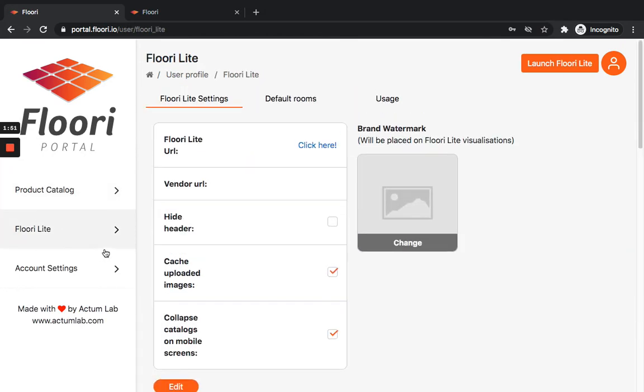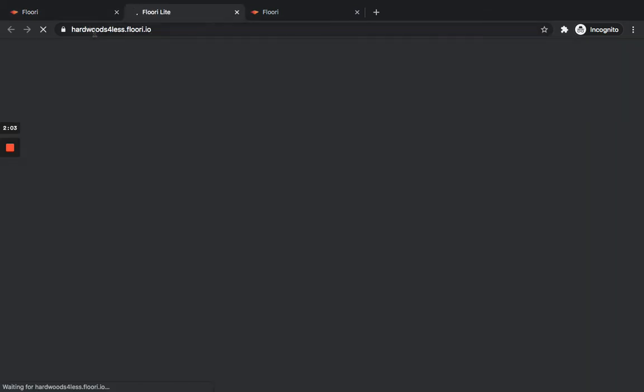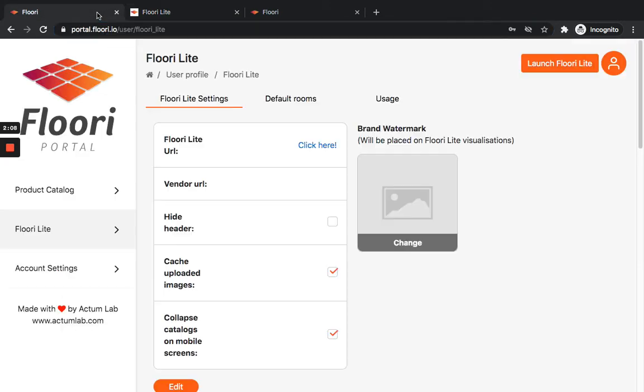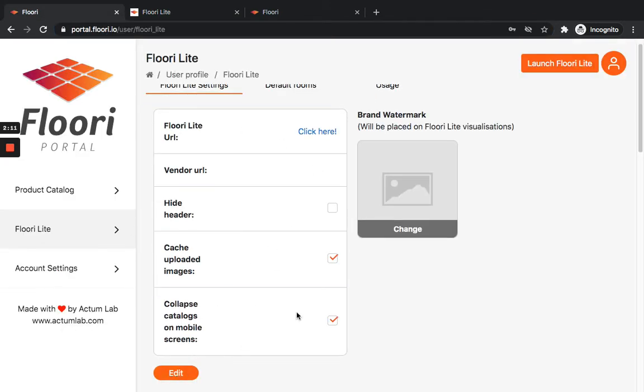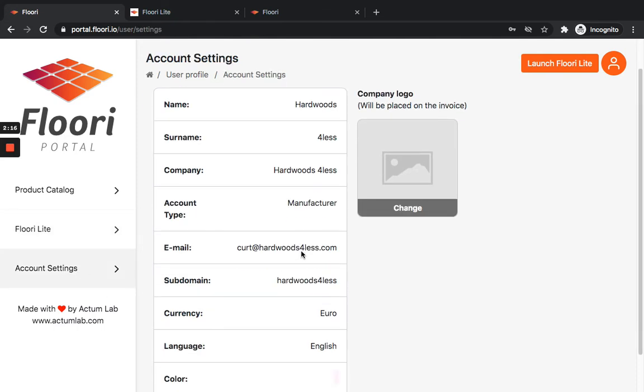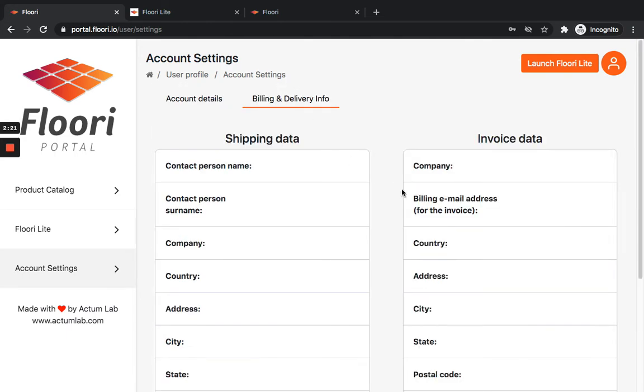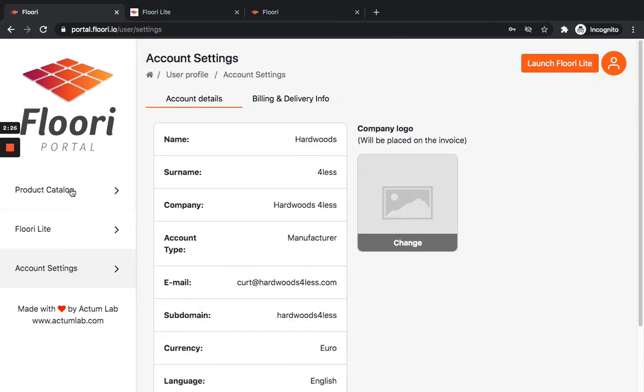Floori Lite over here. This is where we can configure the different settings for our web plugin, Floori Lite. You can view your URL here. You can click that. If you ever lose it, it's your suffix and then .floori.io. You can specify the suffix, and you can do a bunch of stuff here. I'll go over all this in detail, but I just want to give you a quick overview. And then, of course, account settings like the billing information, invoice information, and things like that. So that's a quick overview.